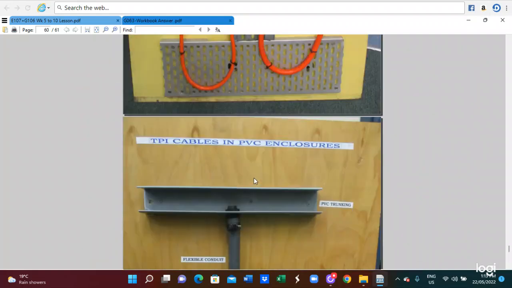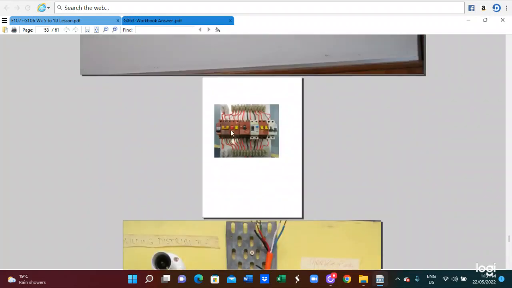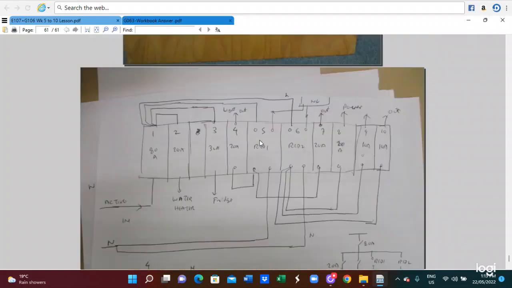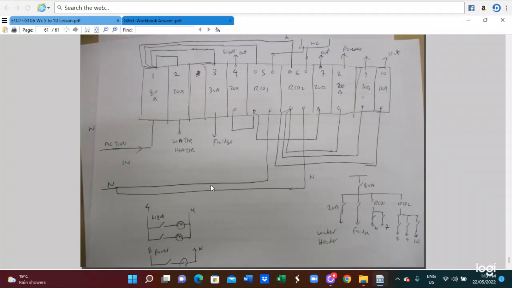So this circuit diagram is here. This one is a real connection diagram, and this is for the circuit diagram. All this is what I teach you: the cable progression system and the circuit wiring diagram.